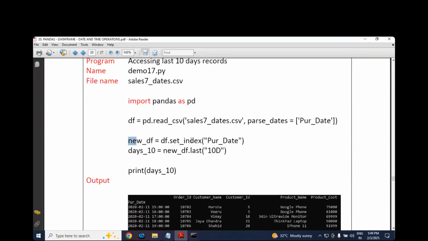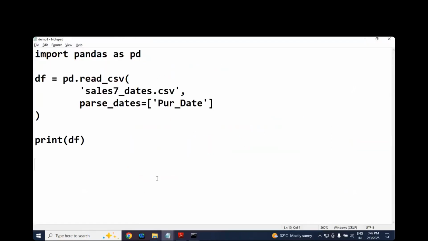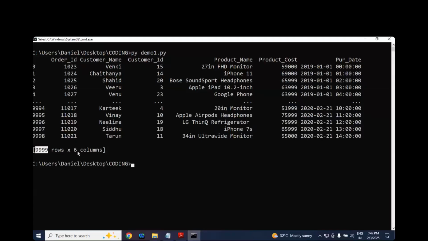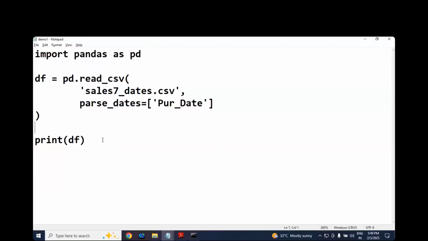You can set so and so column as an index. This is possible in pandas. First of all, before setting, how many columns? After setting a specific column, what happened? One column will be gone actually. What is that column name? Purchase underscore date.